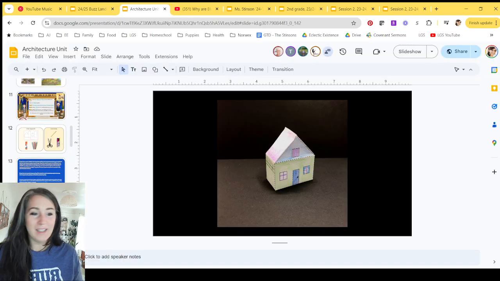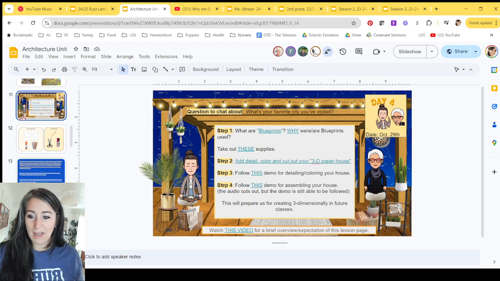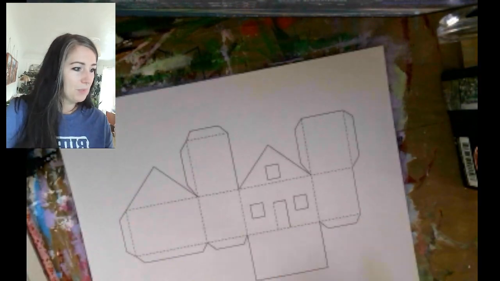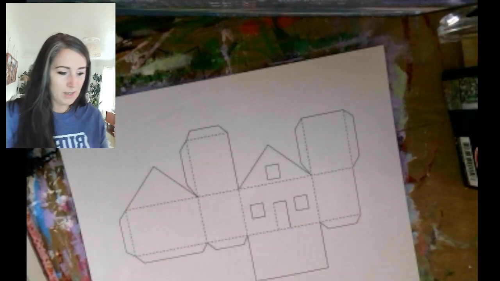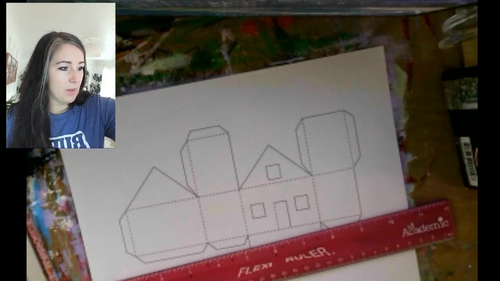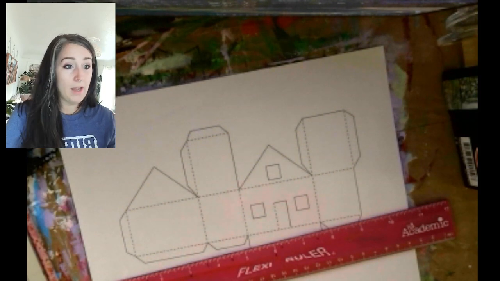All right, so what are we up to? We're going to be creating a little house kind of like this out of what we've got there. So first and foremost, we want to be detailing and coloring in our house. So let's switch on over to a view here. So here's my little house, right? And I've got a ruler here too to help with some lines. So if you want to get one of those out too, you can.